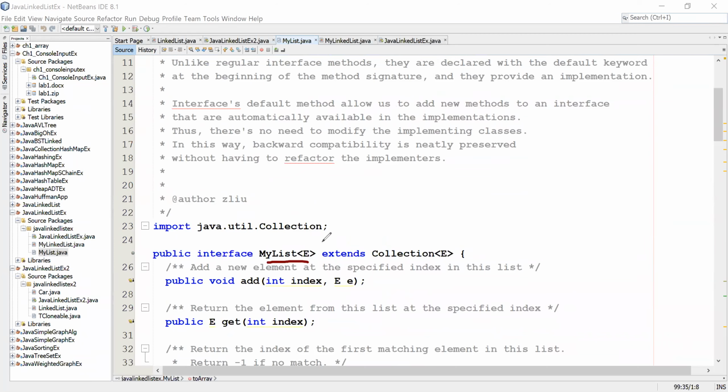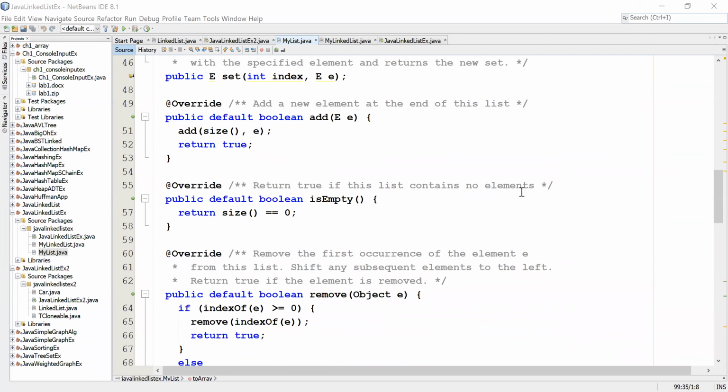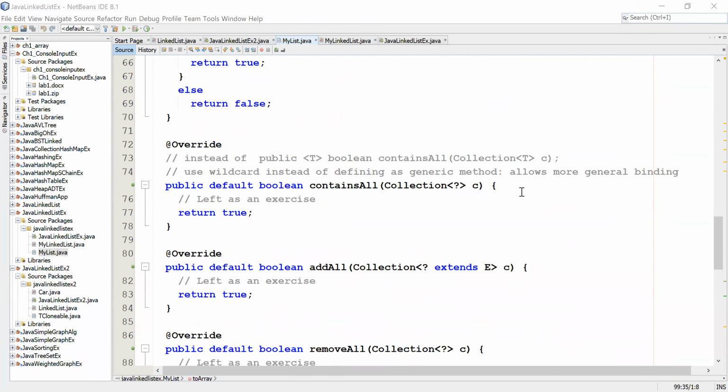My list, it's a generic, is it? And the generic type. And the type is identified by what? By this E, is it by this E? Okay. Could you explain the difference between default method and static method? I'm just a little bit confused.